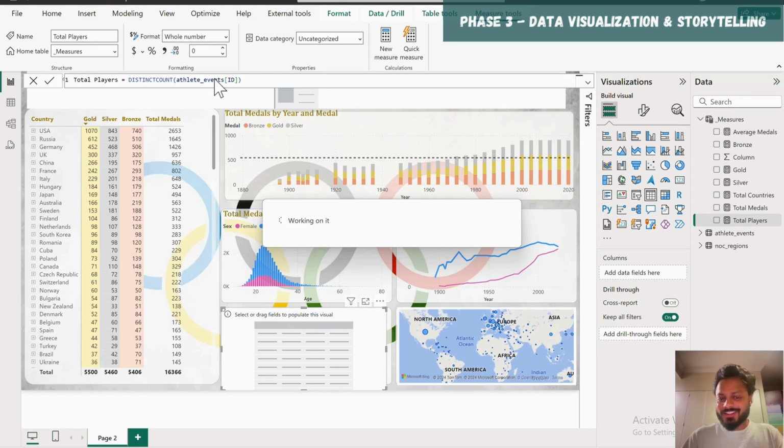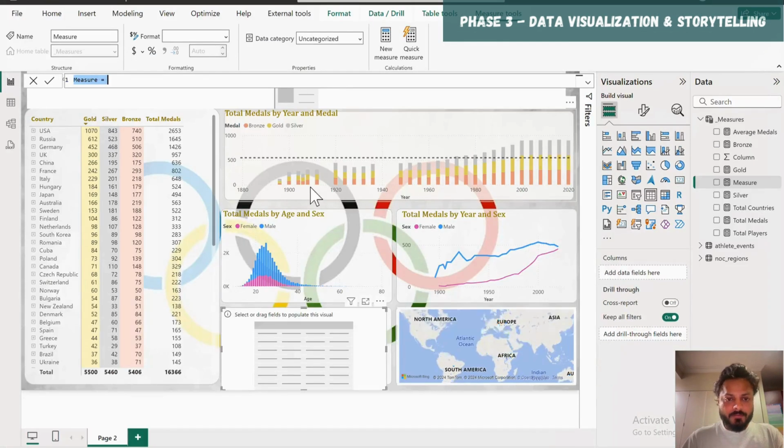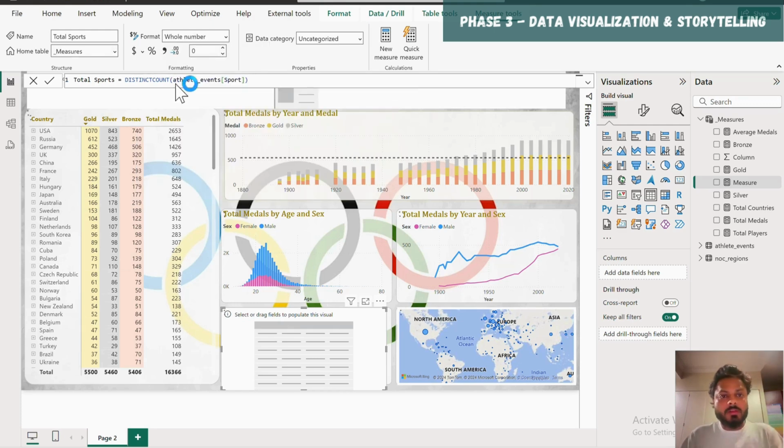All right, so it's taking time. So once we are done with this, we will add these data cards: total sports, total countries, total players, gold, silver, bronze, total medals, and then we will add the filters over here. So we will have total sports, yeah. So this will again be a distinct count of my sports that are there in the athlete events table, and press enter. So now we have these cards.